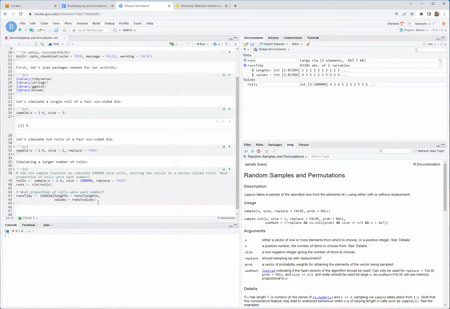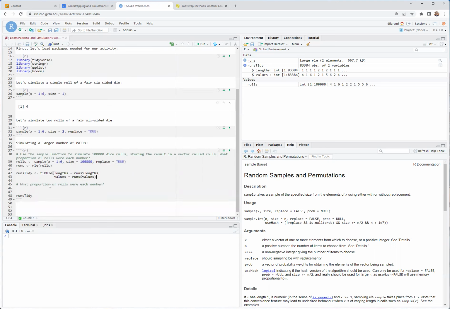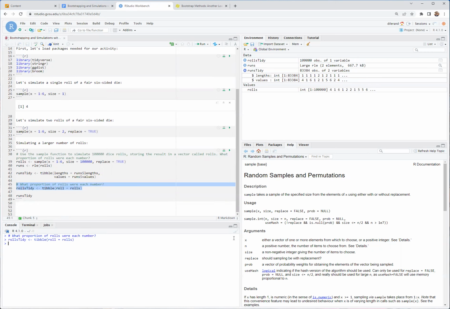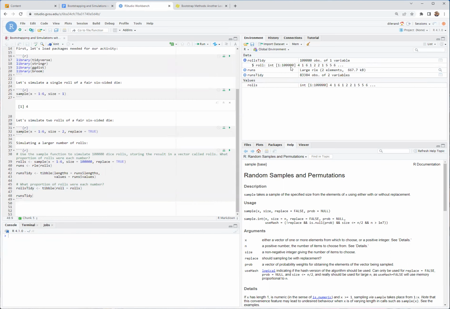So let's see, what proportion of rolls for each number? Think back, what have we seen that we can use? Which dplyr function can we use to get a frequency table for a variable? Oh, and before we make the runs tidy, let's make the rolls tidy as well. So rolls tidy, and maybe we'll call the column roll, just so that we can use some dplyr functions on this too. So now we have this rolls tidy, which just has one column.